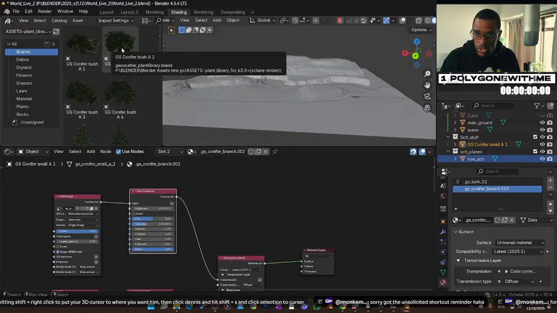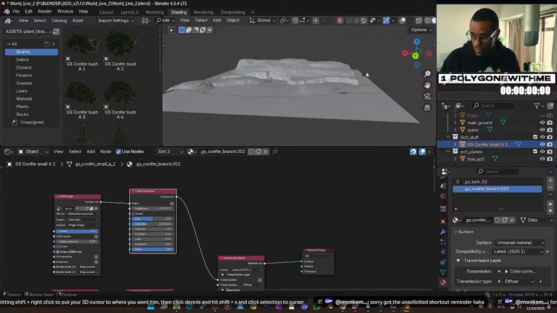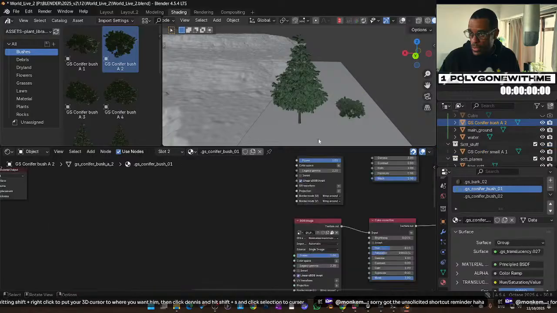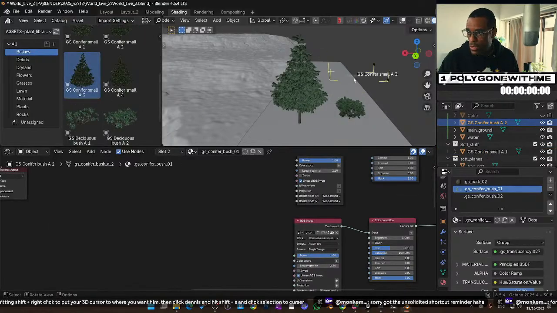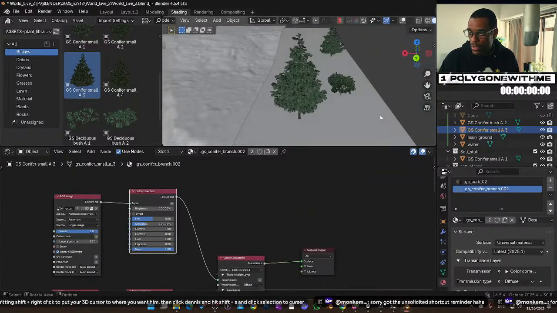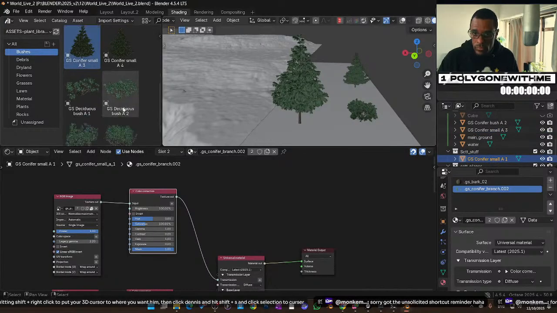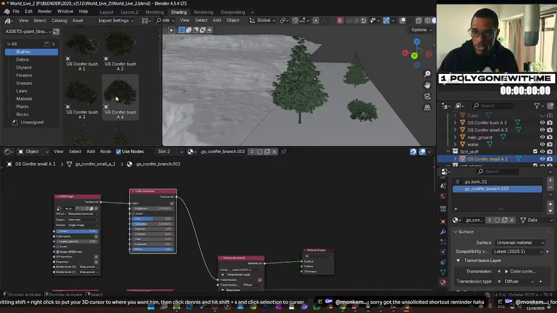Let's get maybe some bushes on here, huh? Let's grab a bush. How big is that bush? Let's grab a bush. Maybe even the bushes should be on their own thing. Let me grab one more of these trees here. And maybe one more bush on here too.